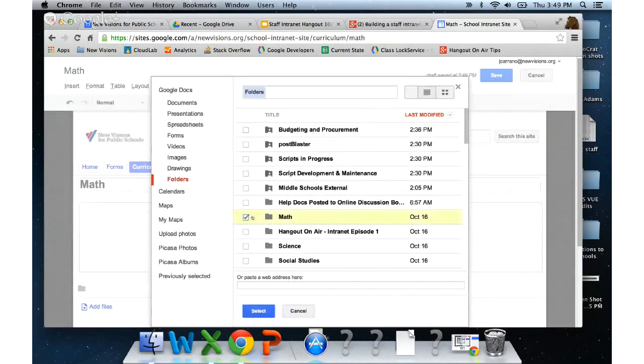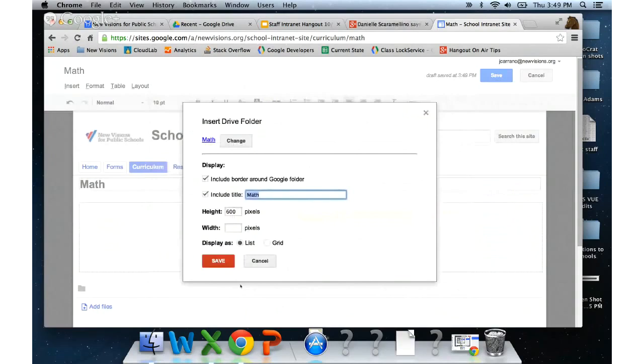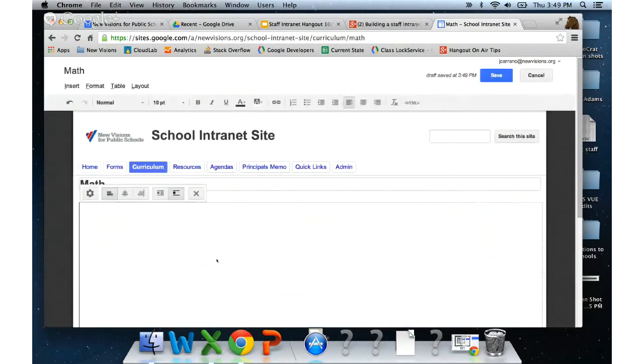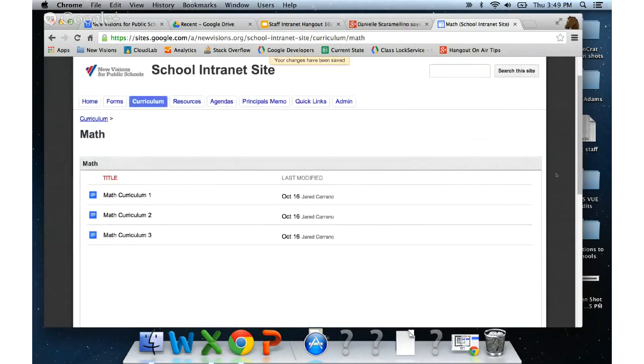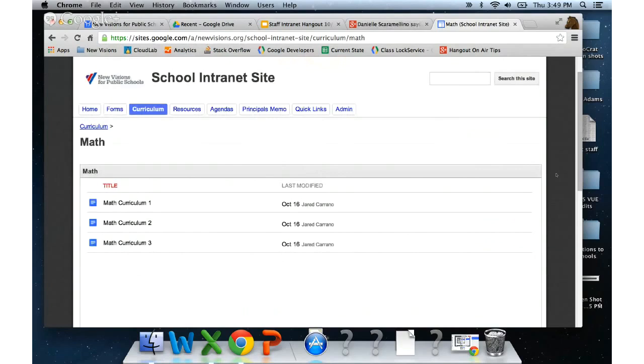There's the checkbox. Once I check that, I can click select, and you can set some of the attributes here if you want to. I'm just going to click save. Maybe we want to center it, and then I'm going to save the page, and you'll see what this looks like. So now you see those 3 documents that I had in this folder are now embedded right here in the website, which is a really nice way to keep your teams organized.